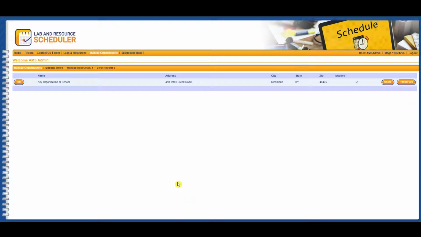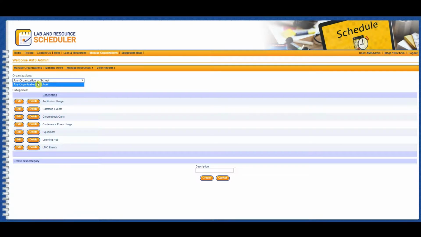In this video, we will be covering how to create block-based resources. First, you will need to create a category. To do so, navigate to Manage Resources, hover over it, select Edit Categories, select your school or organization.